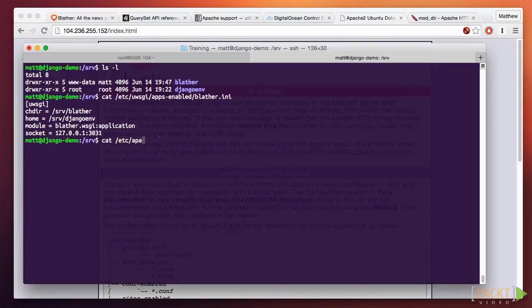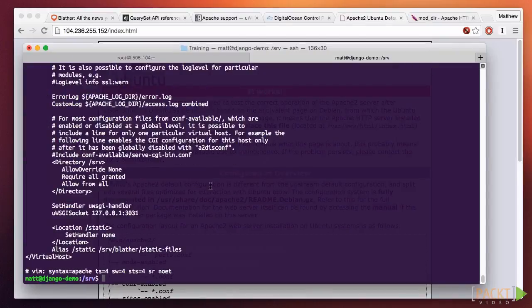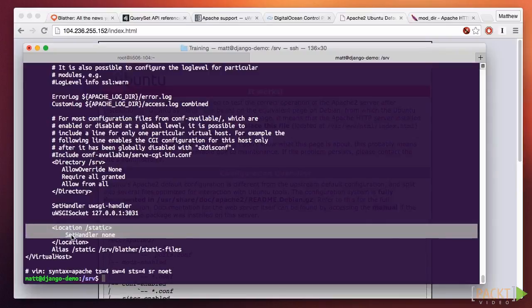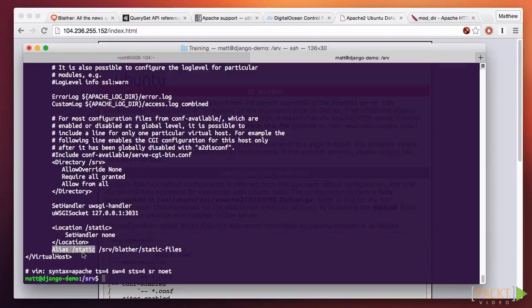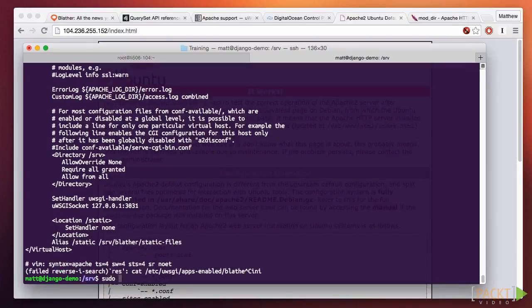In my Apache config, I just have to do a little bit of configuration. I add a SetHandler line and tell it to use uWSGI. Then I point it to the socket specified from the ini file. This is technically all I need, but I do have some static files. So for that, I need to disable uWSGI using SetHandler none and then set up an alias. Now I start Apache and start uWSGI and I should be set.